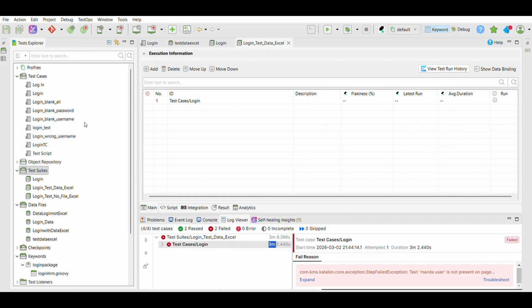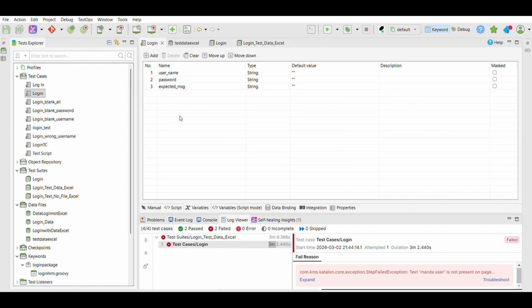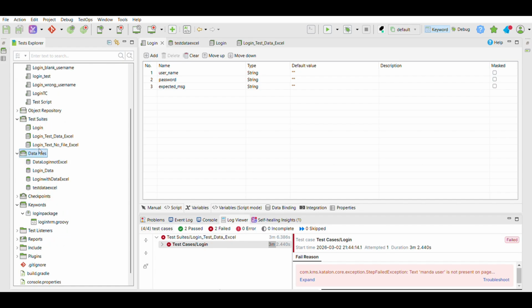Step 1, prepare a test case and initialize the variable exactly like you would with Excel. Step 2 is create new data. Create new data, but select internal data type.